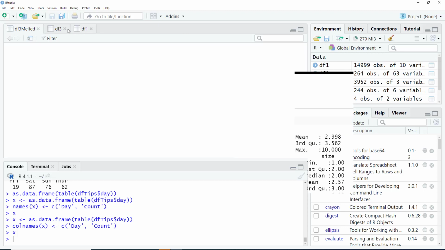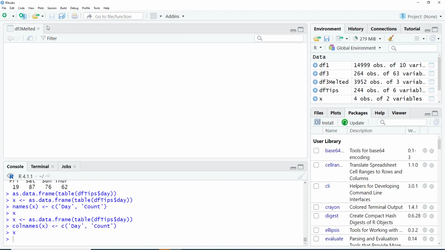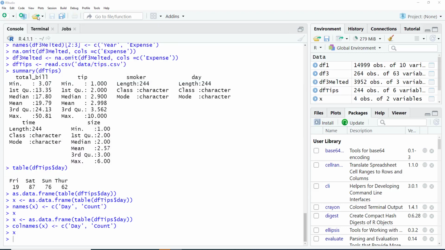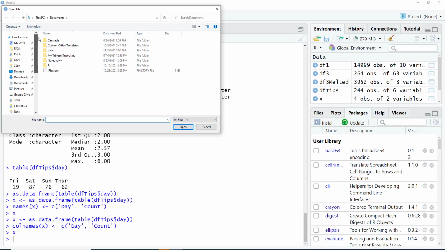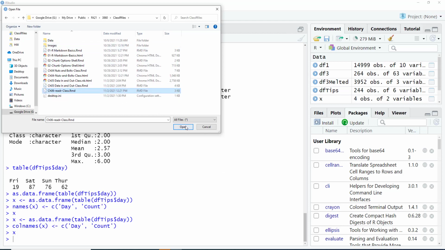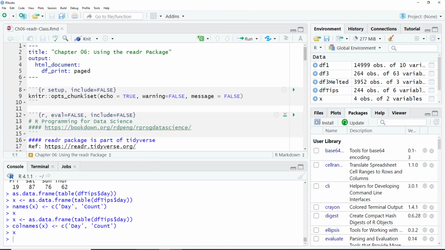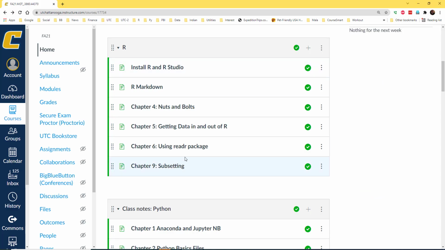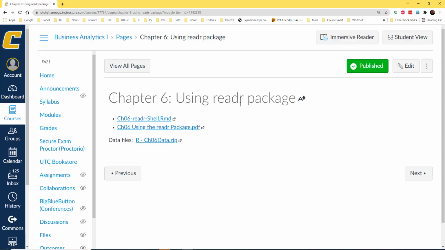Now we are done with chapter 5. Let's look at chapter 6. Chapter 6 is getting data in and out using this package called readr.